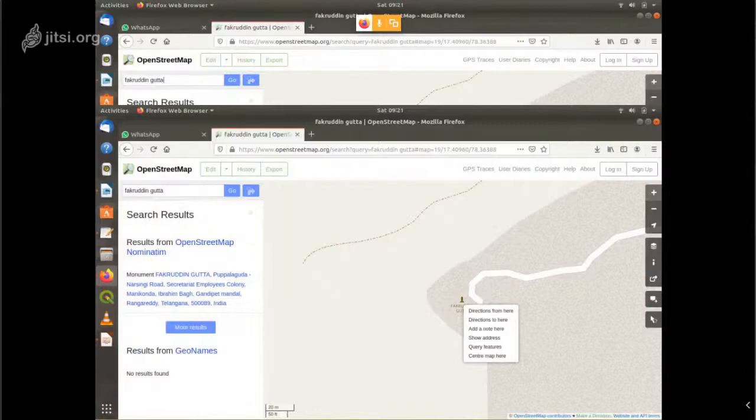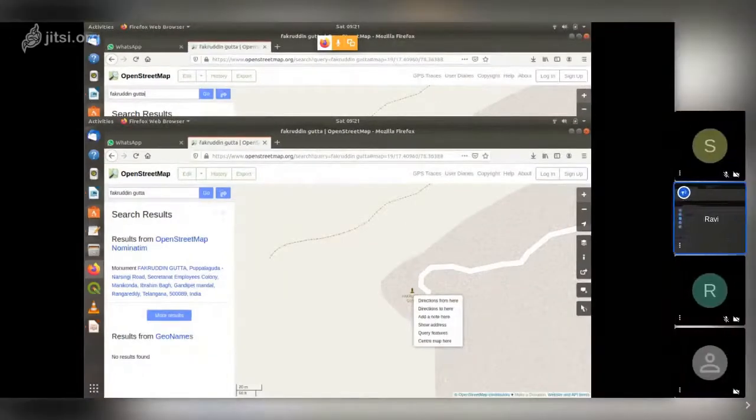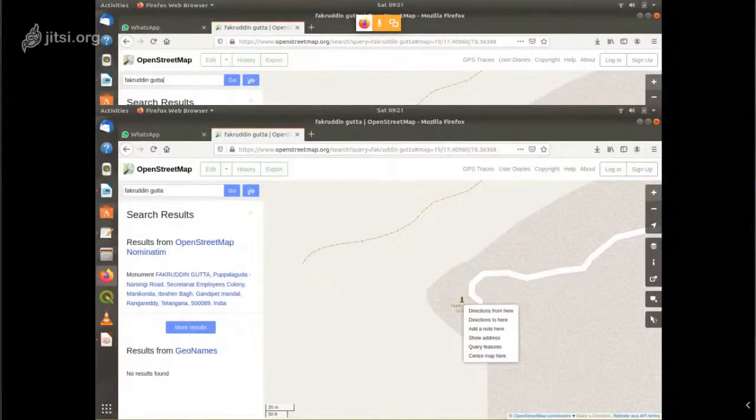So this is the attribution that comes from OpenStreetMap. I just tapped on that and the attribution opens. And other than attribution, you can see how you can go there and things like that. So I have showed you how to open your OpenStreetMap and how to record data.